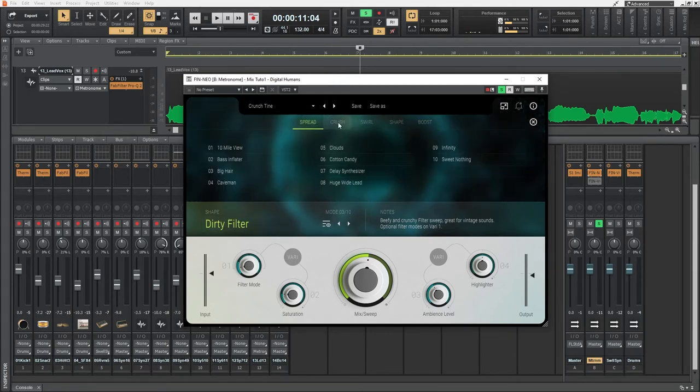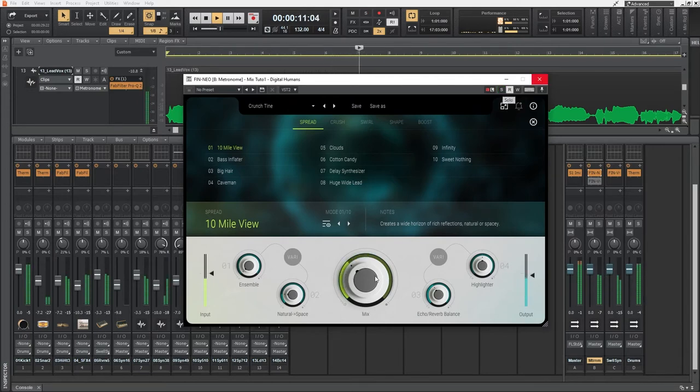You have spread, crush, swell, shape, boost. We'll be working with the boost later on, but let's try spread first. On the spread here, you can have some ambience on whatever you're mixing. Let's see. Okay, I just clicked 10 miles. Nice, actually. It's not bad.